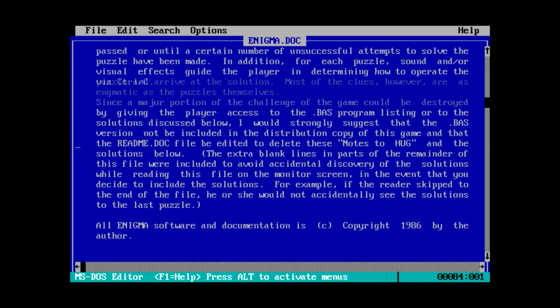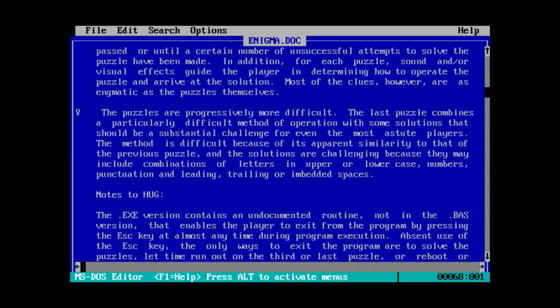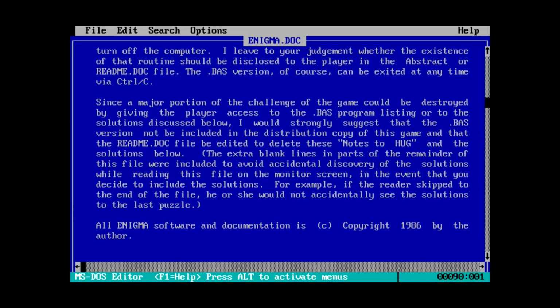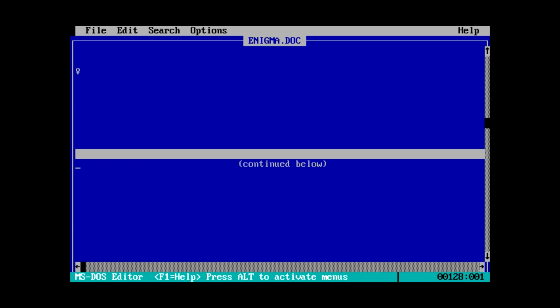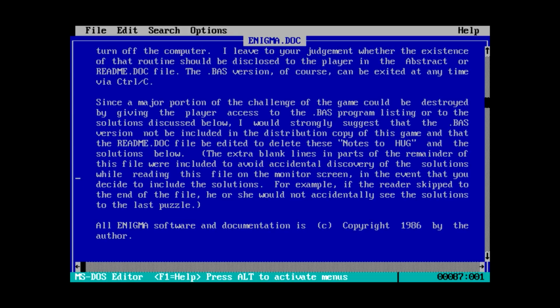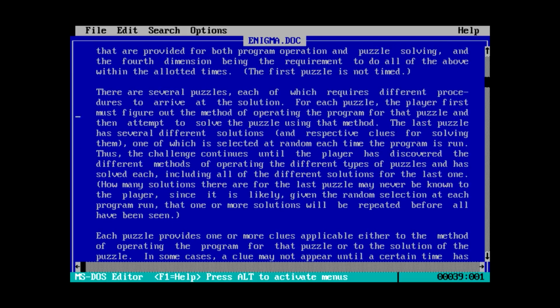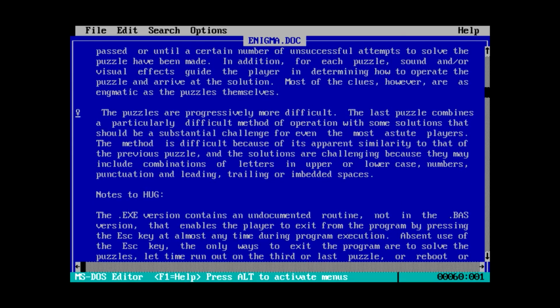It keeps referring to something here called the HUG, or hug, I guess. It's saying here that I would strongly suggest that the basic version not be included in the distribution copy of this game, and that the readme.doc file be edited to delete these notes to hug, and not to mention the solutions below, because all the solutions are below this point. I briefly looked, and yes, they are there. I didn't actually read any of them, but it's kind of weird. It almost seems like this is supposed to be a non-distributed version of the game or something.